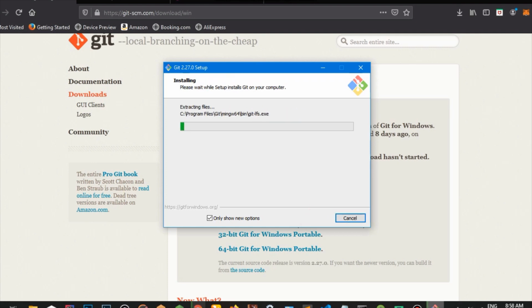So our app is installing right now. It usually takes about 5 minutes. So we're going to wait for our app to install, and once it's done, we're going to be able to run Git on our Windows device.